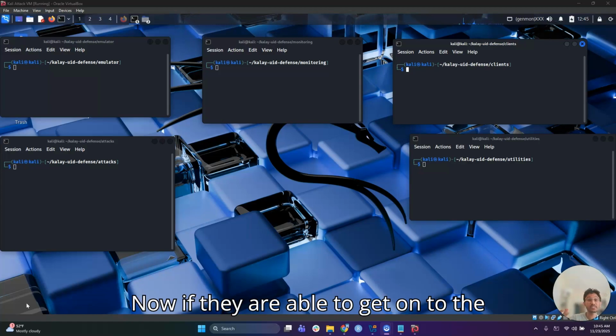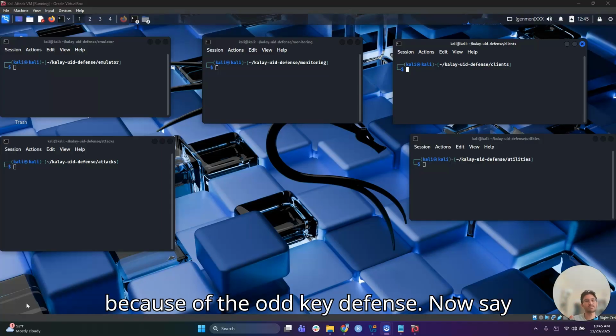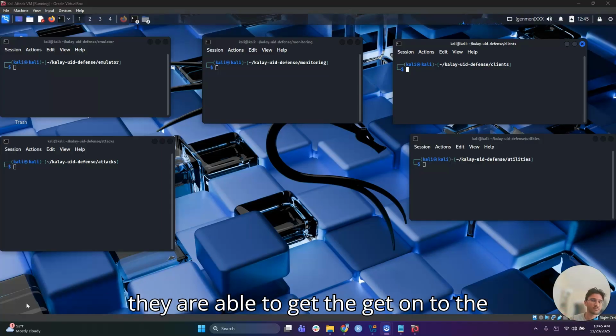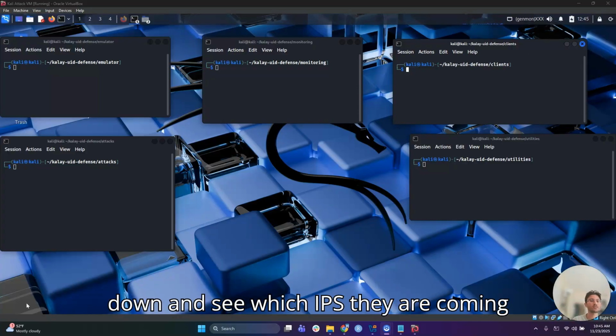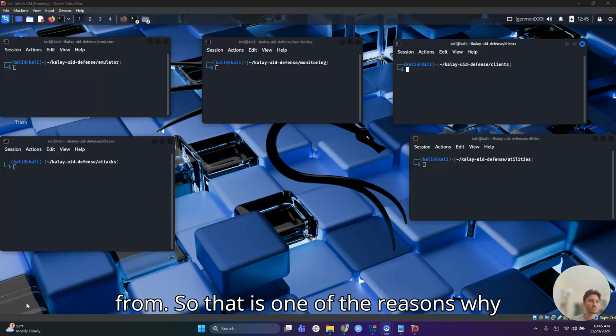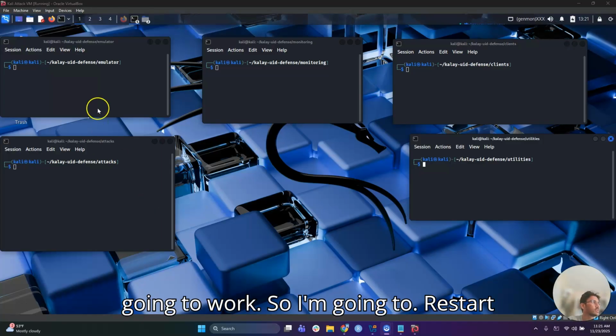Now, if they are able to get onto the real UIDs, they won't be able to pass because of the auth key defense. Say they get onto the fake UIDs, then we can exactly track them down and see which IPs they are coming from. So that is one of the reasons why this would be another great defense on top of the auth key defense. Now let's see how this is going to work.